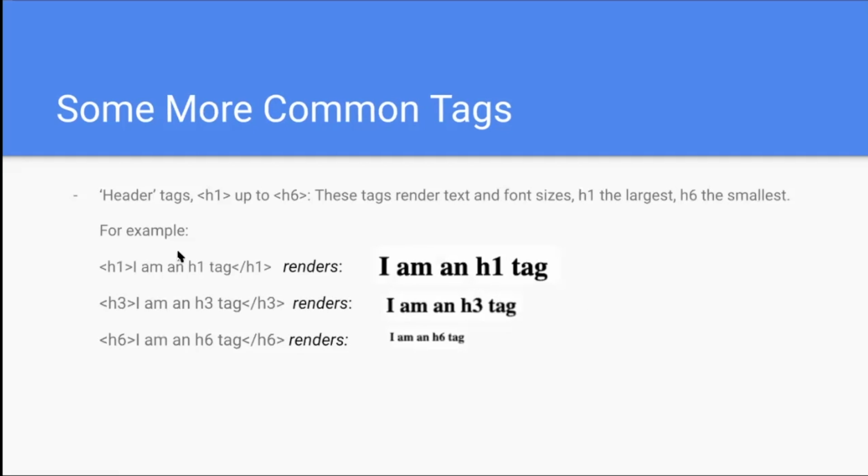Next are some more very common tags. H1: you should really only have one H1 tag per page because that's your big header. Then we have a couple others that are similar and just get smaller and smaller. You can see, pretty self-explanatory.